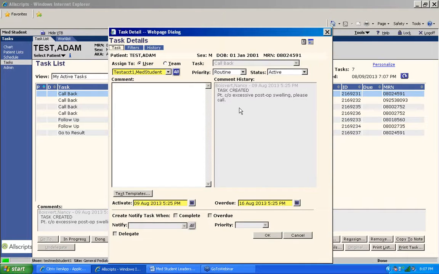Okay, so I try to call that patient back. I get his answering machine. So what do I do? I document that. Always document anything that you've done related to a task. It's CYA. So in other words, cover your butt. So I'm going to document that in here. I'm going to say, call patient back today, got answering machine.